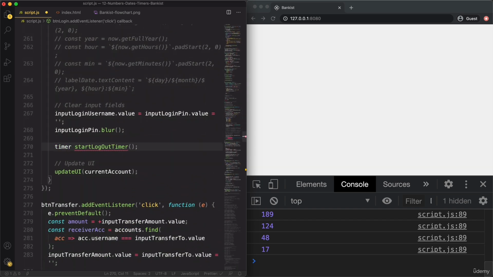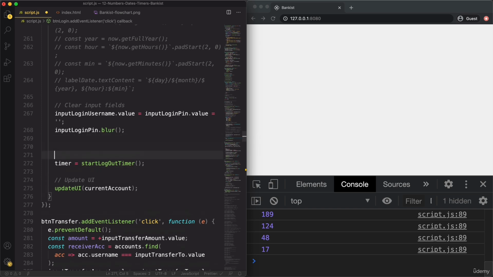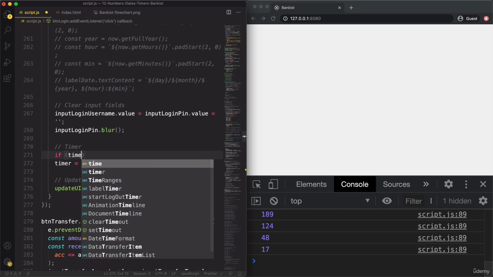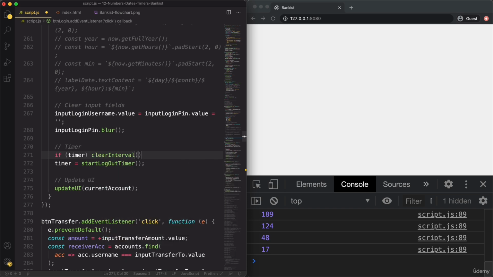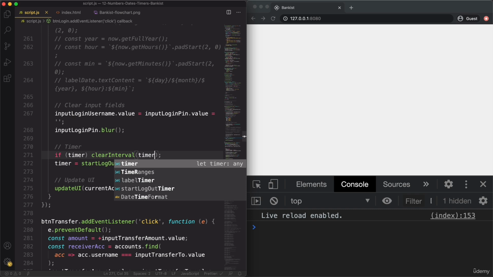So here I will then set the timer to the timer that is returned here. However, if there already is a timer, I first need to clear it. And so let's do that. So if there is already a timer, then clearInterval timer. And that's it. So let's think what happens when I log in first as Jonas.